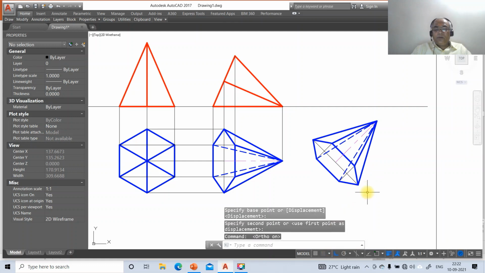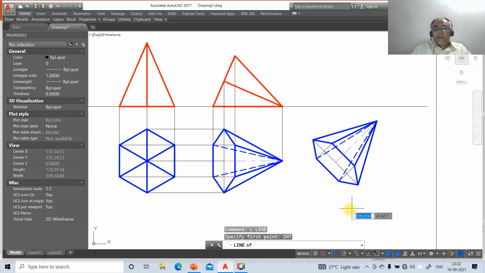Then again switch on the ortho mode, then go to line, take int of this and draw perpendicular to this line. Then similarly line int of this and draw perpendicular to this line. Similarly, then go to line, take int of this and draw perpendicular to this. So you have this line. So now we want to take this, which is these two, those two edges are here.